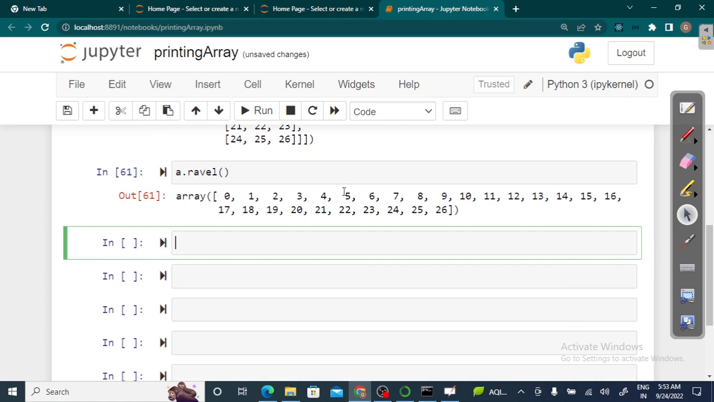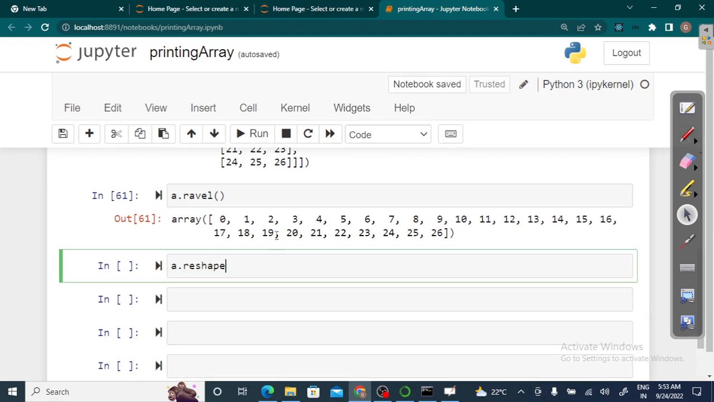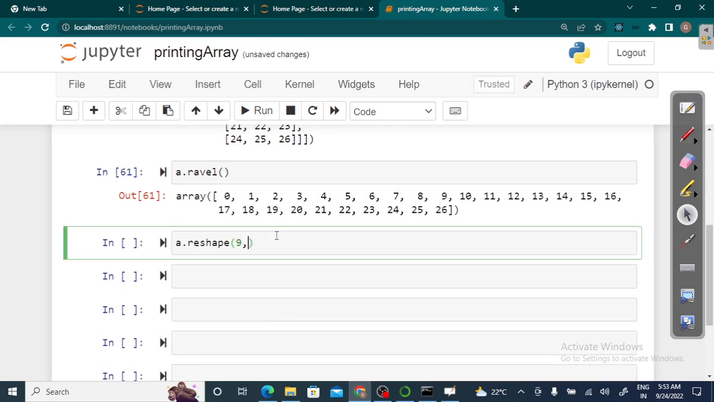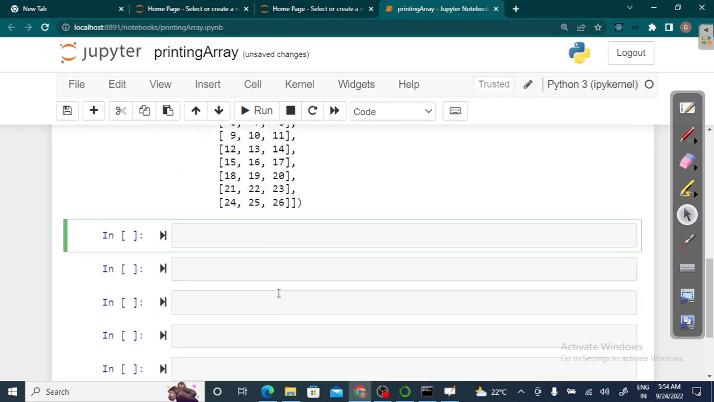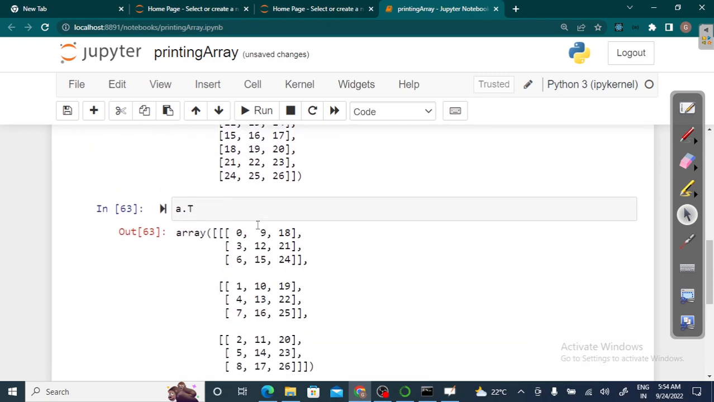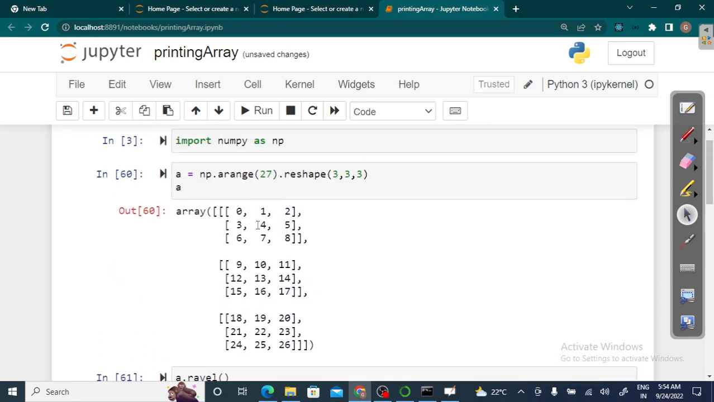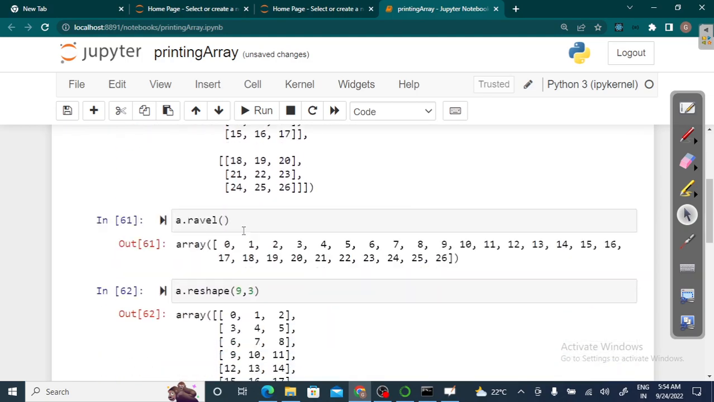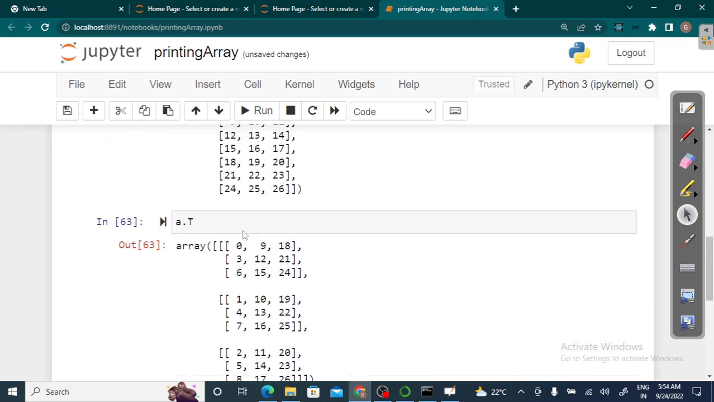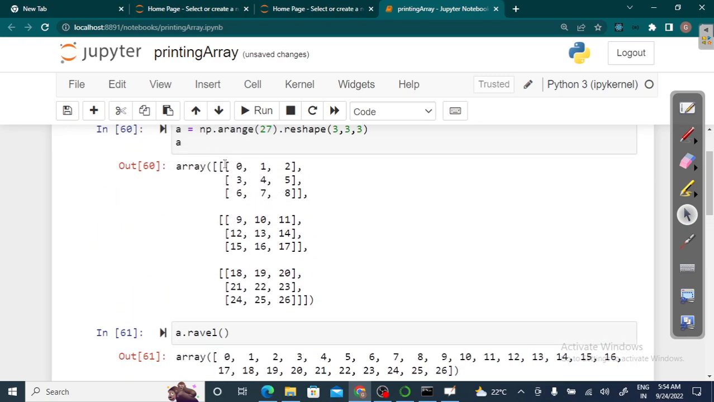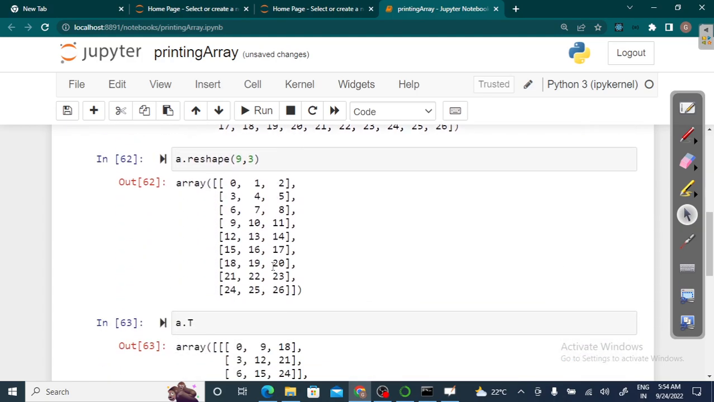Now once again, if you want to reshape it, you can use the reshape function. Suppose I want to reshape a.reshape into, let's say, 9 by 3, and it will print something like this. Now suppose I want to perform the transpose, I can use a.T and print it, and it will transpose everything. Because the array is originally this one, it is transposing the 3 dimensions. Each of these particular arrays is transposed in a different format.